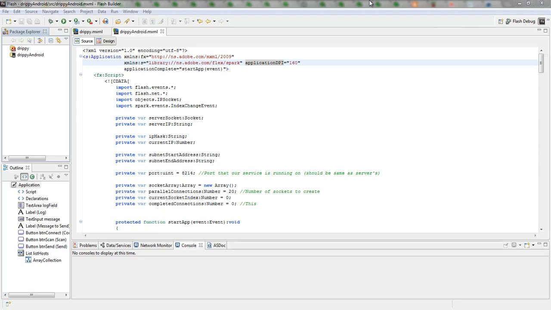So yeah, let me get started. This is Flex, for those of you who don't know. Flex is a shared runtime development tool made by Adobe to publish in Air, which is compatible with iOS devices and Android devices, and Blackberry too. But anyway, this application is meant to do socket connections.